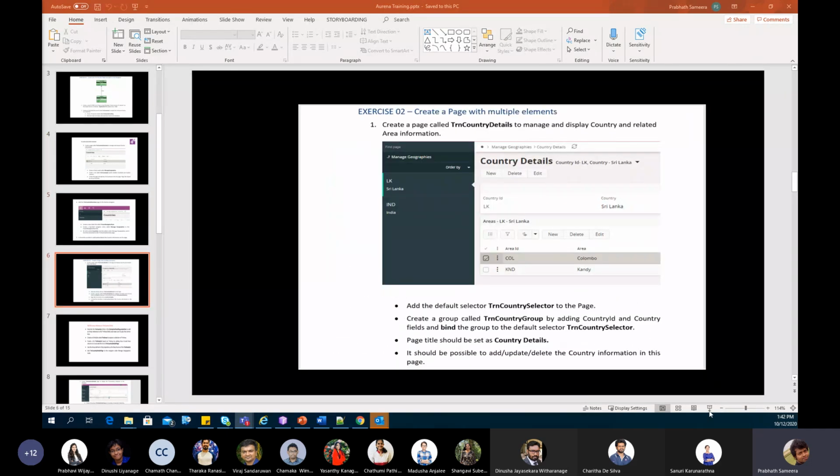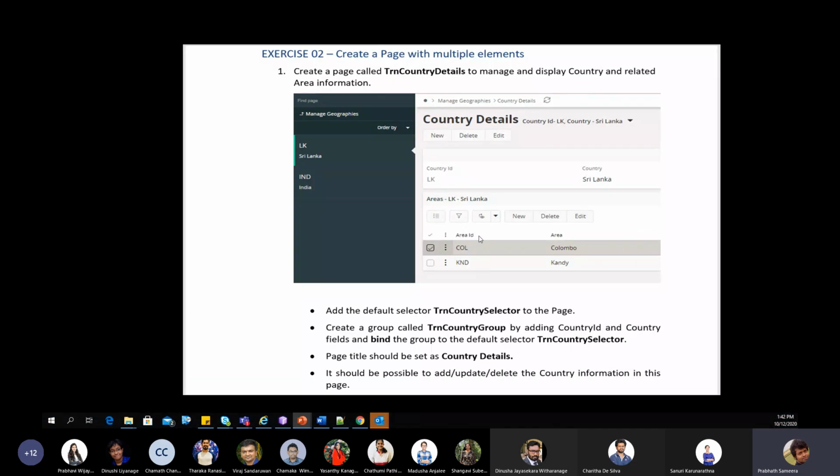Actually, here we are going to develop this page with multiple elements. Actually, this is like a master detail form in our IEE application. You can see that this is the master part. This is the detail part. Actually, here I'm going to create this master part for the countries and the detail parts for the areas.